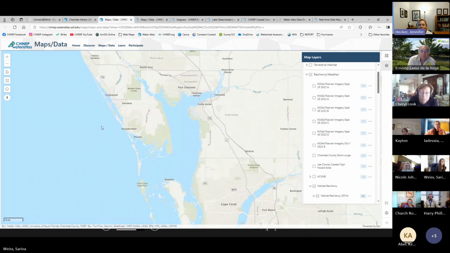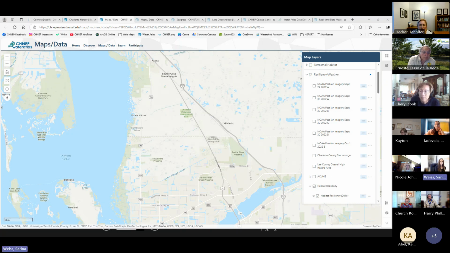Sarina, I see a hand up, and I think it might be helpful to let people ask questions as they go, kind of walking us through this, right? Yeah, that'd be great, also because it takes a second to load with screen sharing and all that. So Cheryl, go ahead. You said this map goes back to 2011. It was started then, but there may be data from even before then.